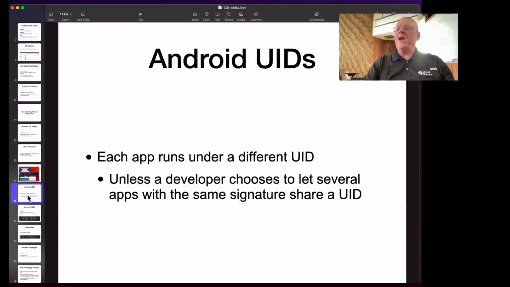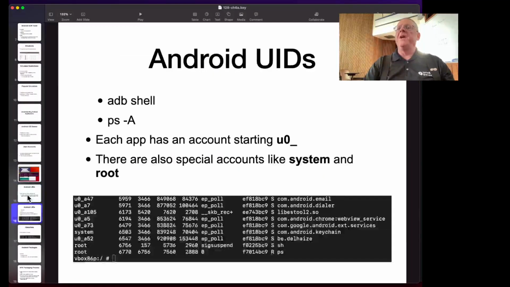On Android, every app runs under a different user ID, unless you carefully avoid that. So if you have a root account and you do PS minus capital A, you can see all the running processes, and you'll see here's the system, here's root, and here's all the apps. They each are installed as user 0A and then a number. I got A5, A73, A52. Every app that's running runs as a different user, like all these different users are logged in at the same time. That is the Android security model.